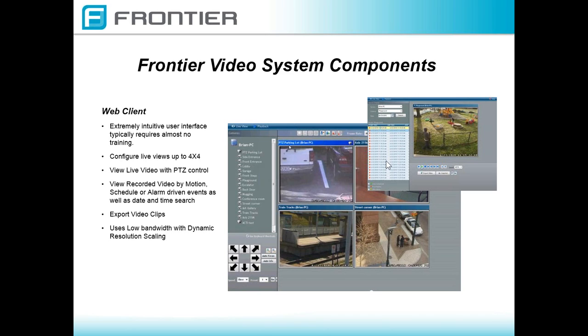You can see right here, this is a list of different events. So this is more of a recorded video forensic window. I can filter by these events. I can search through this video as well, and I can export clips.